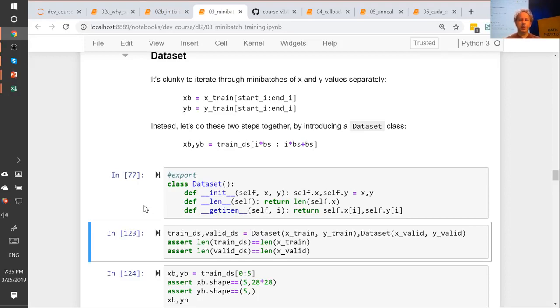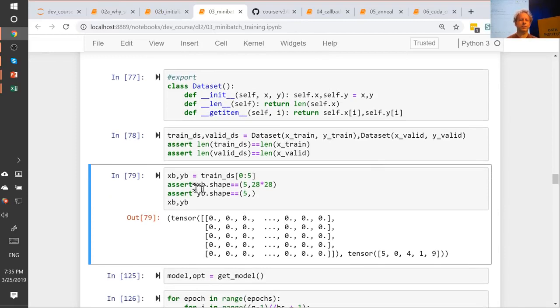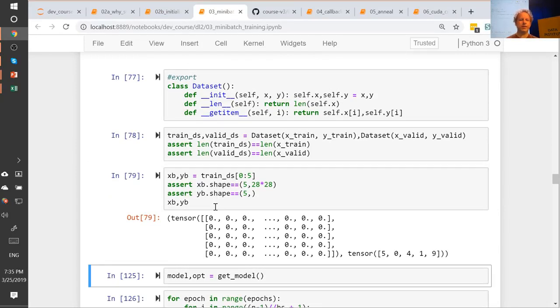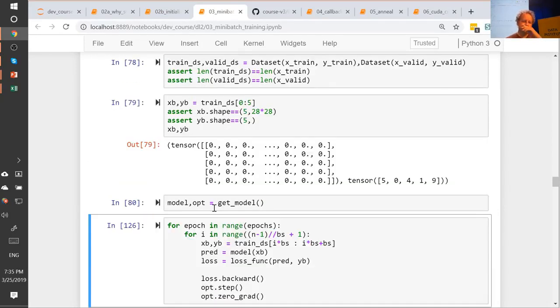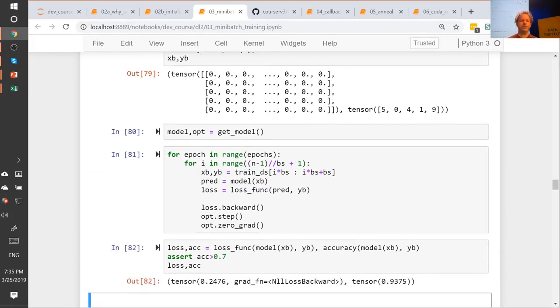Let's go ahead and create a dataset for our training set and our validation set. Check that the lengths are right. Check the first few values. Make sure they all seem sane. Now we'll grab our model, and as I said, we will replace those two lines of code with one. At this point, our training loop's getting quite neat. It's not as neat as it could be, but it's getting quite neat.